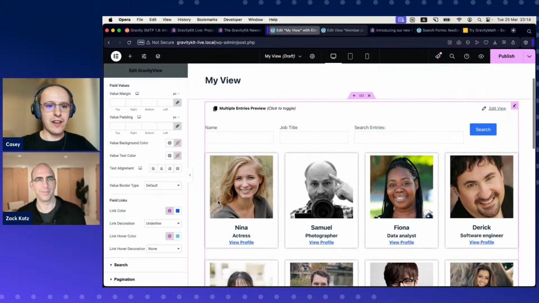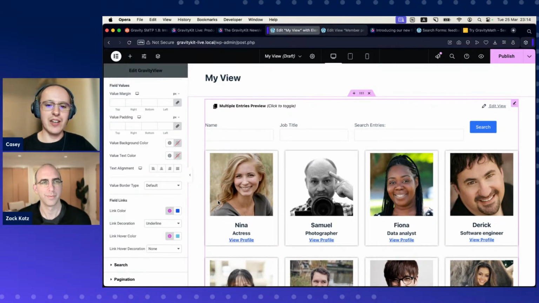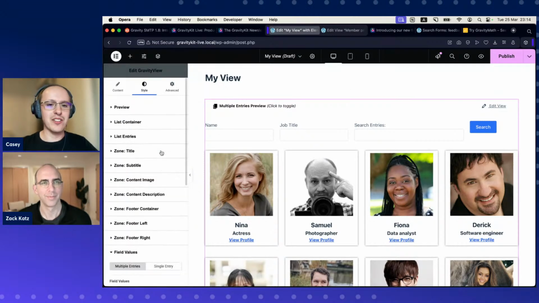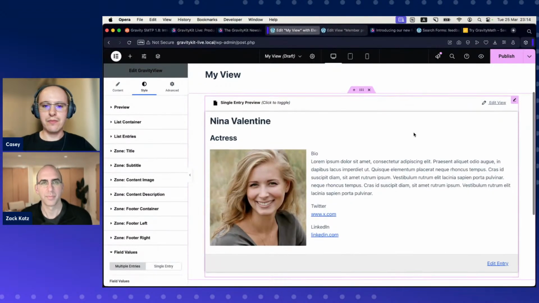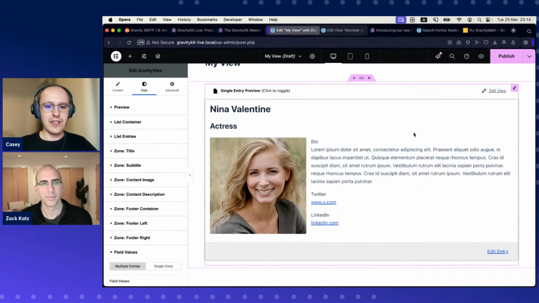Okay, cool. And then you might be wondering, what about the single entry layout? We've done the multiple entry layout. What about the single entry layout? Well, that is all customizable in Elementor as well. I can edit that by toggling it here, clicking the multiple entries preview, and that'll toggle to the single entry preview. So here it is. And again, we can style each zone in the editor. So we have full control over all the different aspects of the single entry.